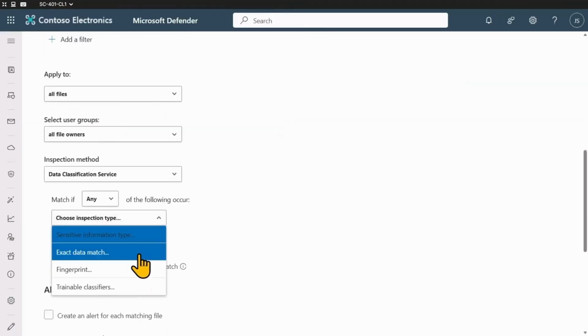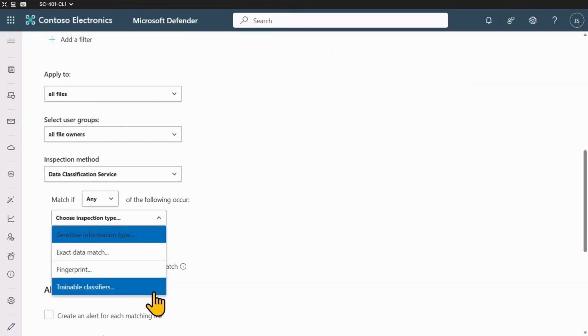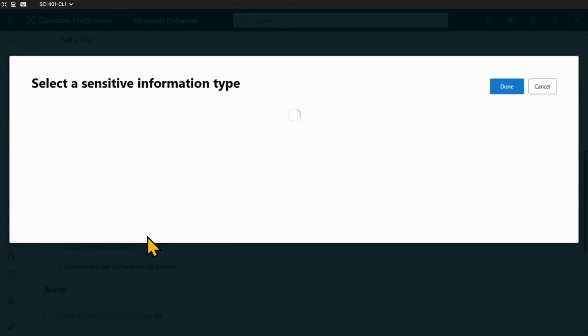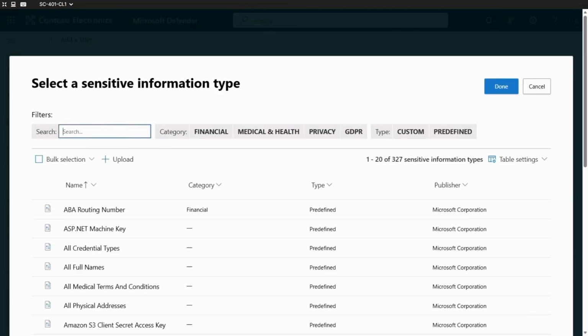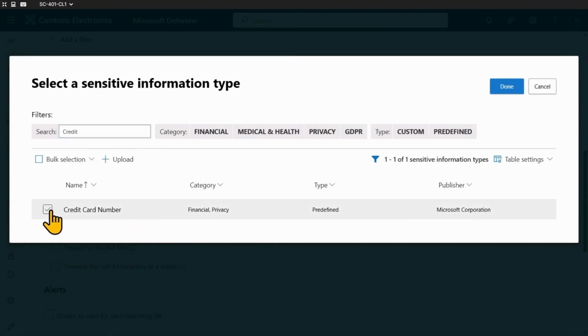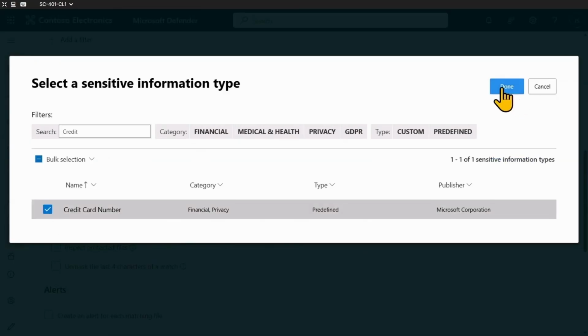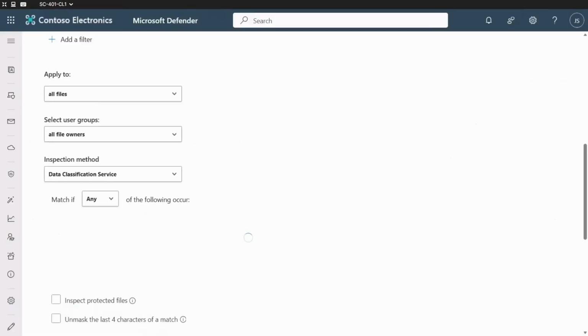I'm going to open this up and I'm going to select my sensitive information type. Within here, we'll be able to bring up all of the same SITs that are available within Purview. I'm going to do a quick search for credit card. And here we are, credit card number. Now, with that selected, there are actually some other modifications I feel are important to make.